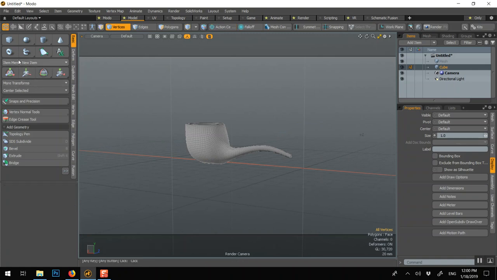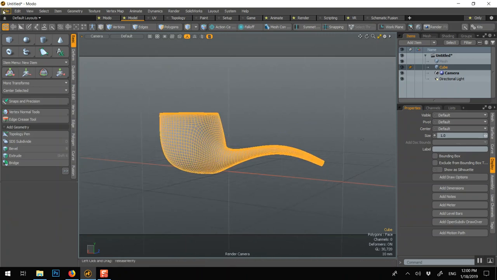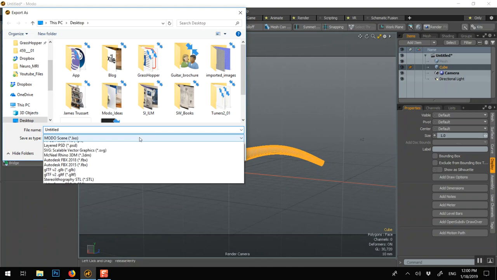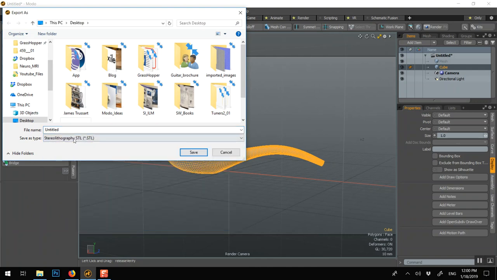And to send it to Shapeways, it's very simple. File, selected, and you go File, Export As, and you save it as an STL, stereo lithography. That's it.